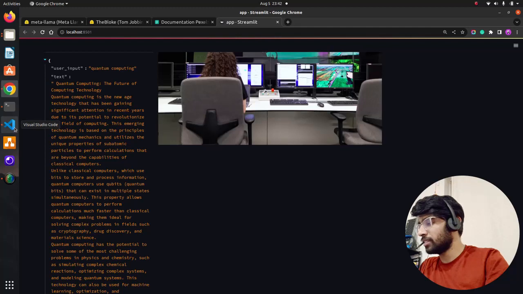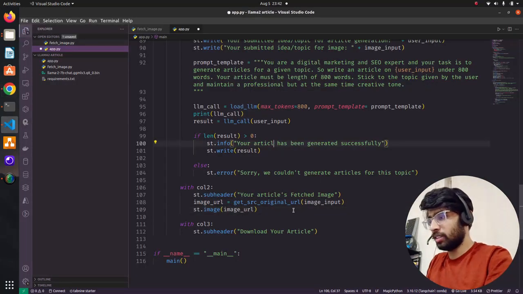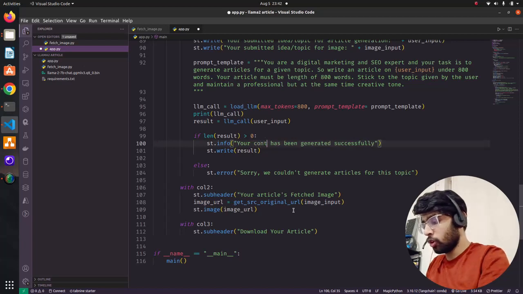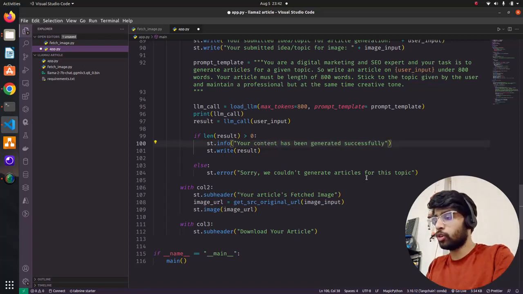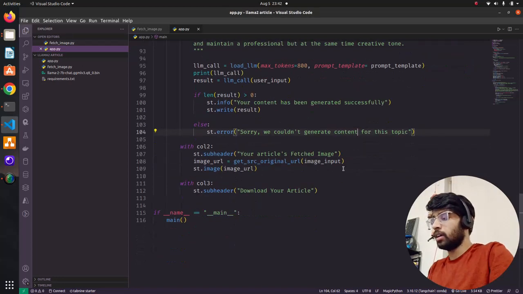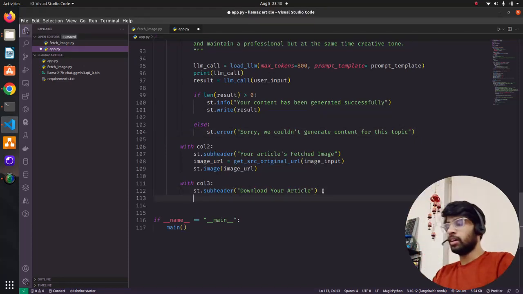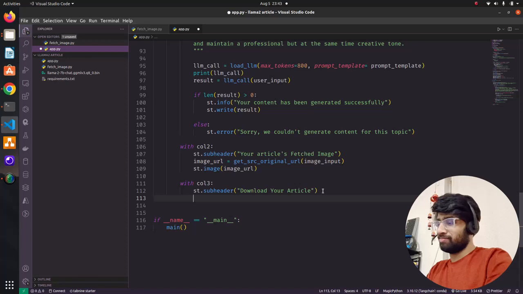So the first thing is maybe we can change not your article, your content. Your content has been generated successfully. We could not generate content for, you cannot generate content for this topic. Now here comes our column 3. It's pretty much straightforward. We will not spend a lot of time on column 3.